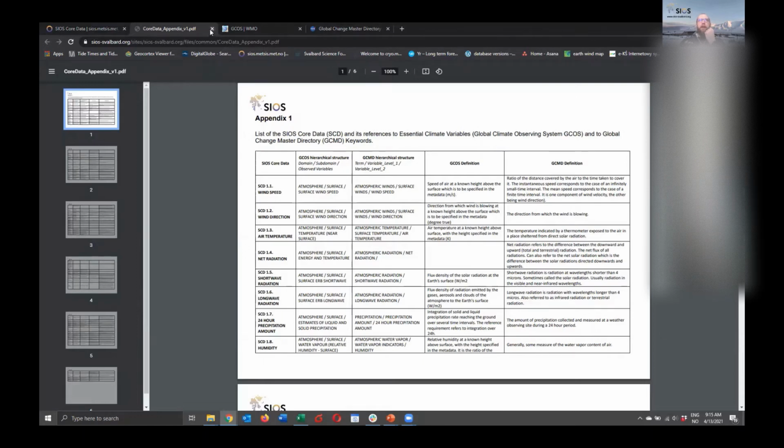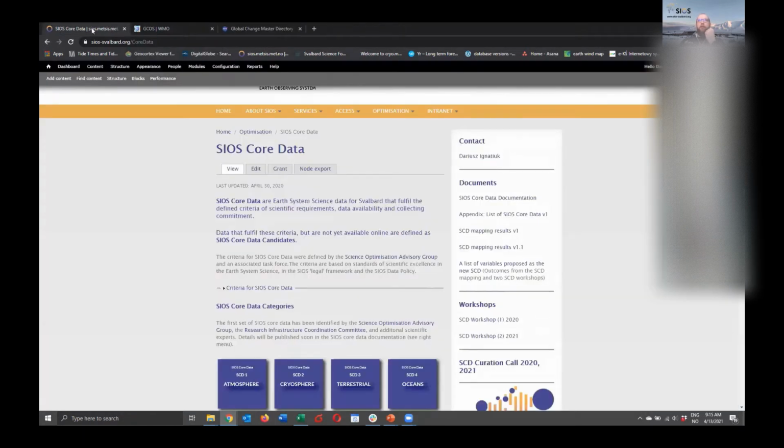We spent some time at the last workshop to define our own definitions, but not reinvent the wheel, just use the definitions that are proper for the SIOS community. So if the scientists agree that, okay, the GCOS definition is better than the GCMD definition, they're using this one, or they add some additional information about the units or others.